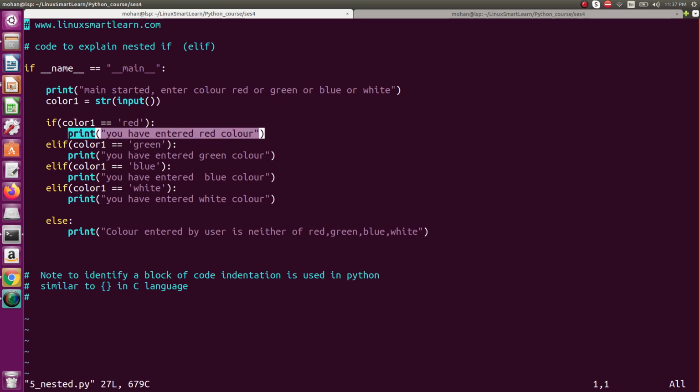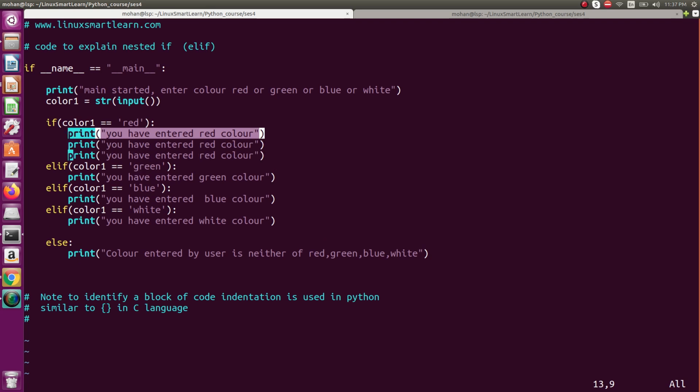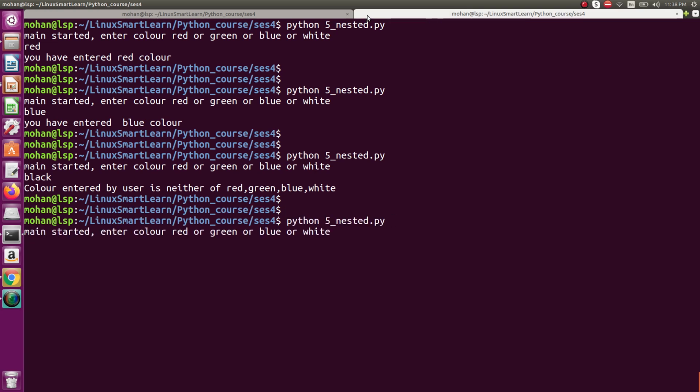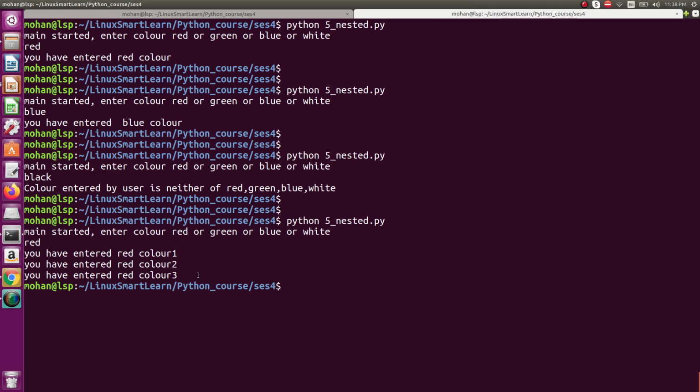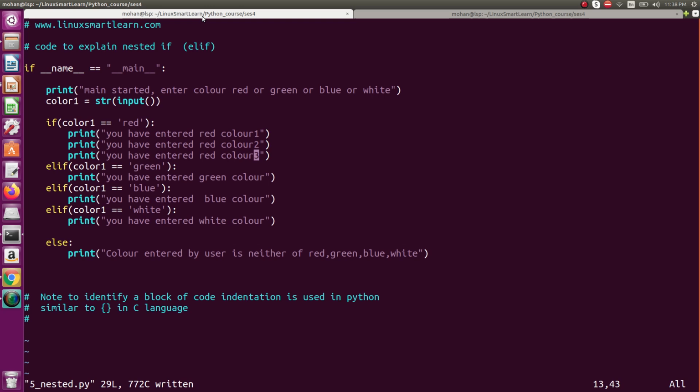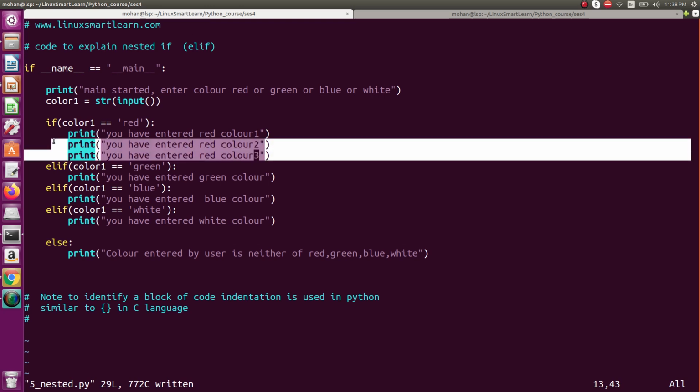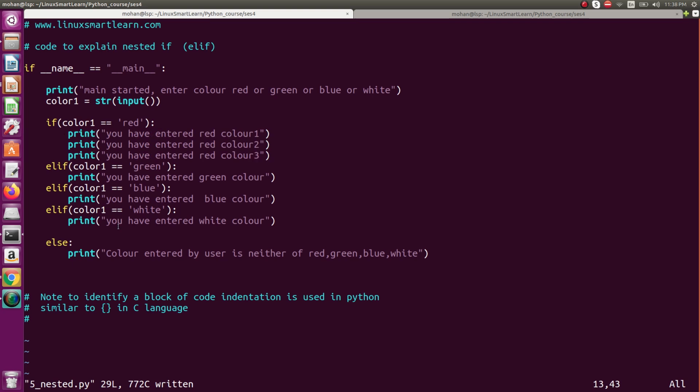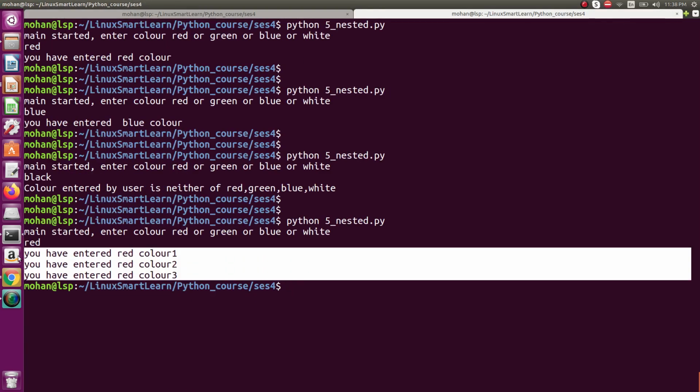Whenever we give four spaces and enter, these sets of statements will be executed. For example, let us try to give some more statements in this. This is only for demonstration purposes. Now let's say we rerun this program and enter red here. If you see, whatever code is present within this indentation will be considered as a block of code and will be executed. This is similar to the curly bracket that we use in C language. So we can see that all the three prints have come here.